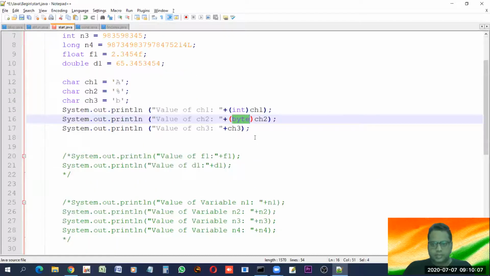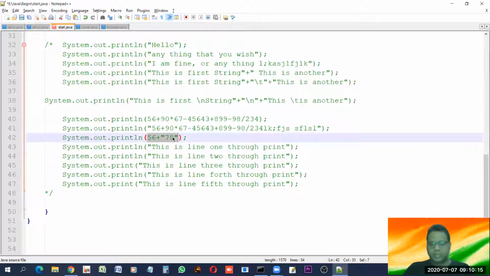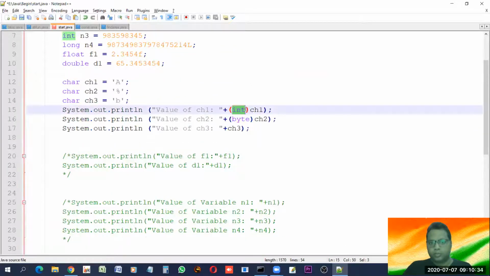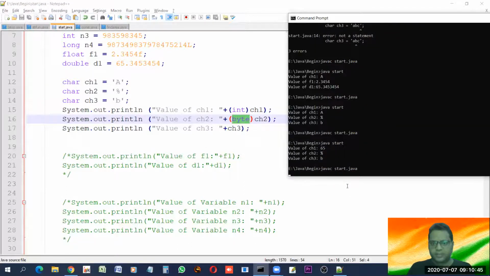Sorry, I just told the opposite things. Implicit type conversion, this is an example of implicit. Implicit means automatic type conversion. Sorry, I'm changing my statement. Implicit type conversion means the data type gets converted to another data type automatically. That is called implicit, automatically. Explicit means we are converting it to another data type, like the character here getting converted to int, and in this case getting converted to byte. Let us see whether it is successfully getting converted to byte or not.